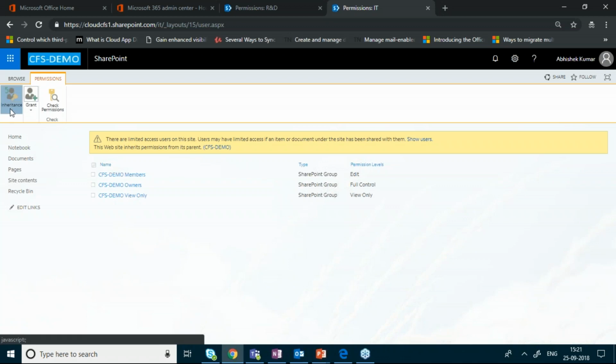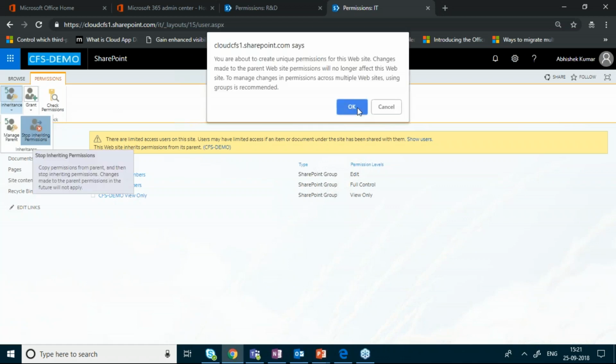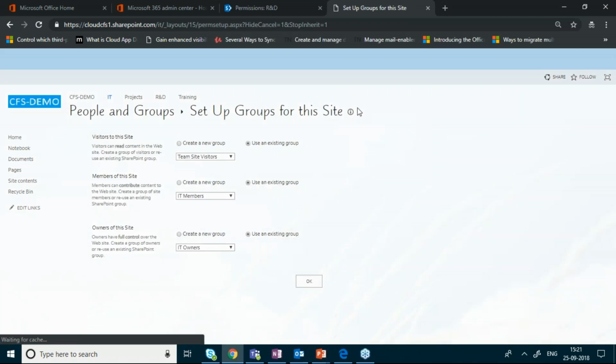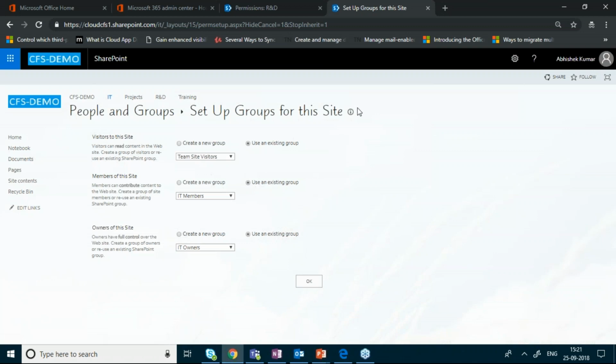To stop inheriting permissions from the parent site, you need to click on this stop inheriting permissions option and then click on OK, and you'll be asked to create a group for this particular site, a new group. Because it's not inheriting permissions from the parent site now, you can just create unique SharePoint Online groups and assign the permissions to these groups.